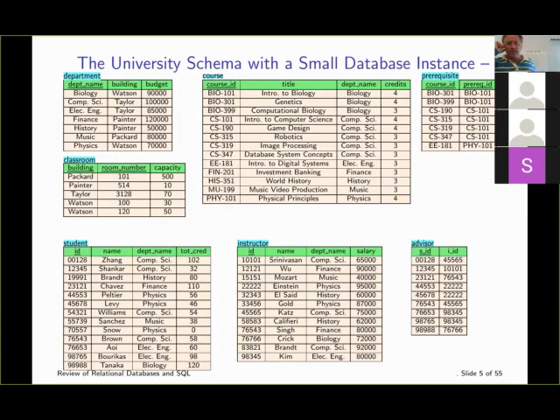So if we look here, this is kind of a database state that we have. How many tables do we have here? Well, we have the department table, we have the course table, prerequisites, classroom, students, instructors, advisor. All right, so this should be understandable.